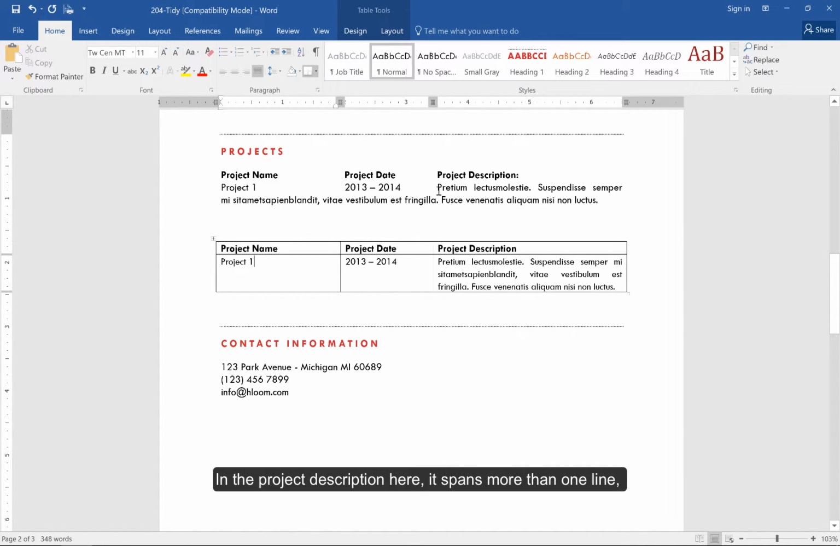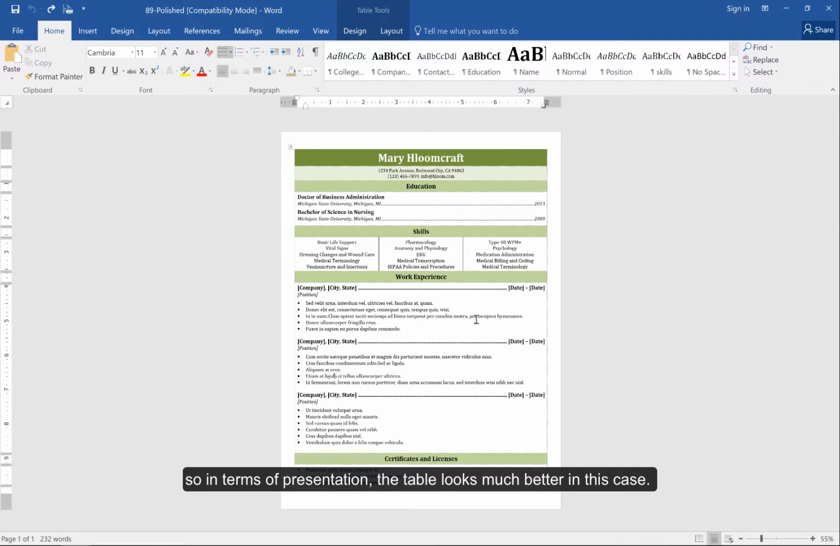In the project description here, it spans more than one line, so it wraps to the second line and makes the readability a bit difficult. But in the table, it keeps the whole description within the same cell, so in terms of presentation, the table looks much better in this case.